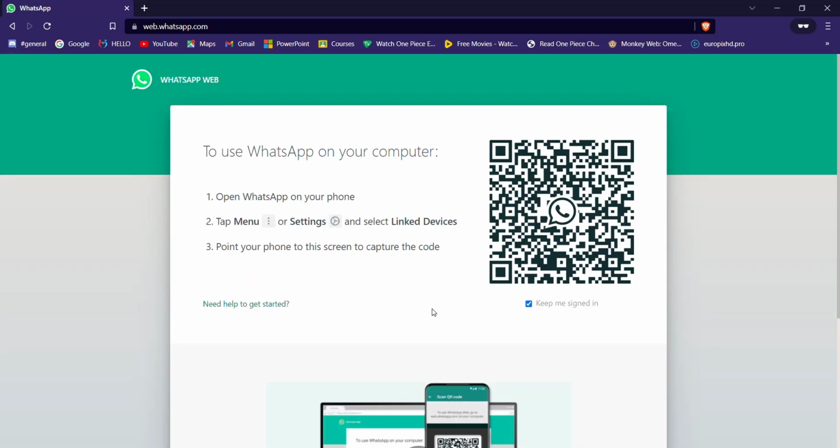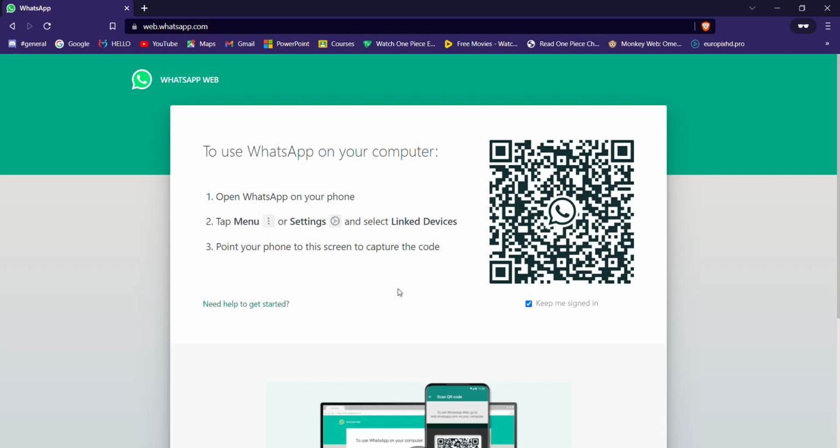Once you click on the WhatsApp web option, you'll be guided to another page. Now, all you have to do is follow these instructions and you'll be automatically logged in to your WhatsApp account on your desktop. For your ease, I'll be showing you through my phone how you have to open up your camera through WhatsApp and scan this QR code.